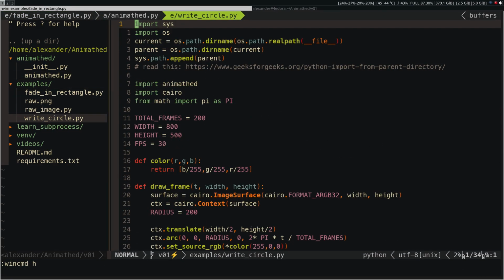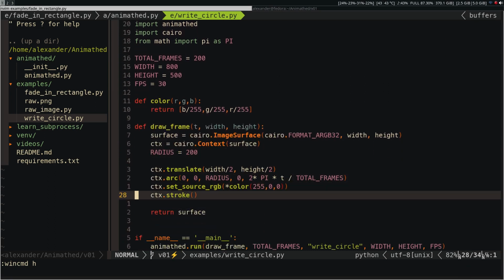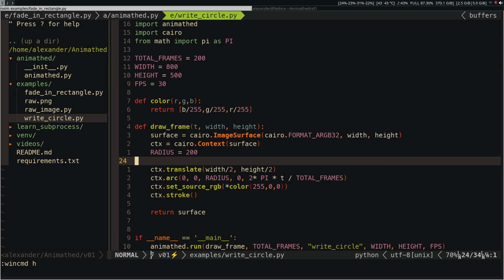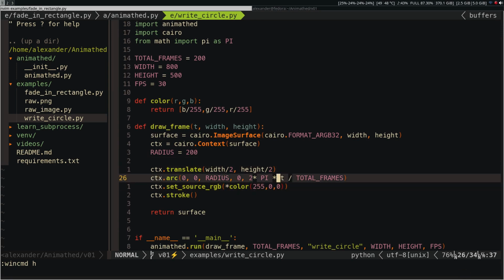Finally, we are going to draw a circle. The logic is basically the same, but in this case, what we are interested in is to control the arc that the circle will have in each frame of the animation. Remember that these values are in radians, like Manim.